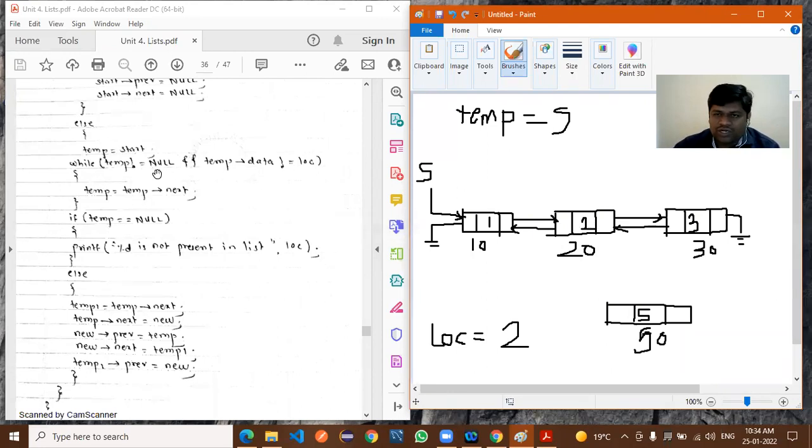So temp is not equal to null. Condition true or false? True. Not equal to null आहे? True. Logical and वापरलेला आहे. So either this or either this. या दोन्ही पैकी एक जरी condition false झाली तर आपण या लूपच्या बाहेर पडणार आहे. Now check here. Temp of data is not equal to LOC. Now what is the value of temp of data? 2. What is the value of LOC? 2. Is the condition satisfied? Not equal to आहेत का? False. No, sir. Condition is false. Now we'll exit from this while loop.